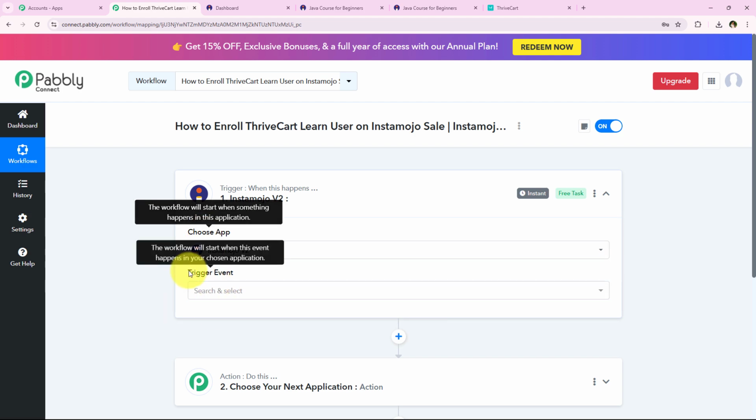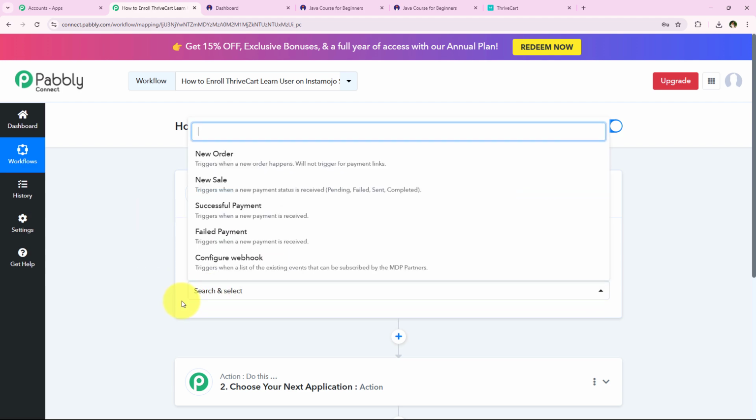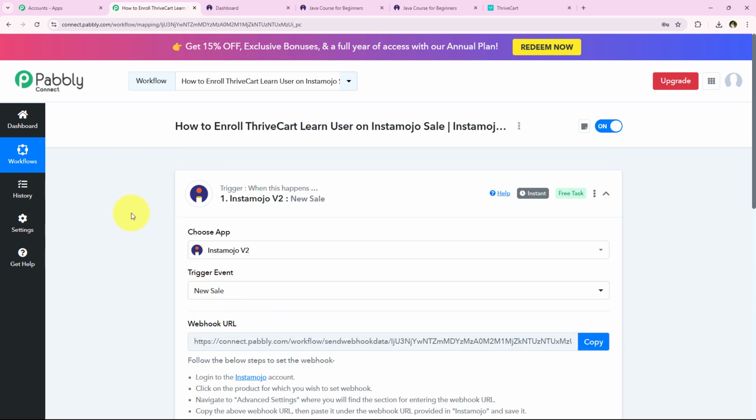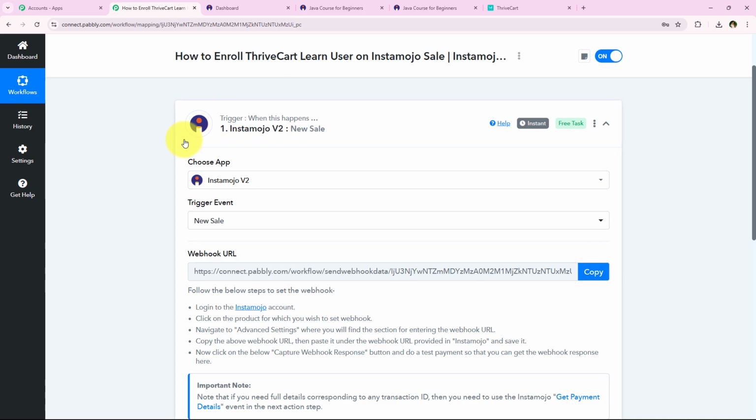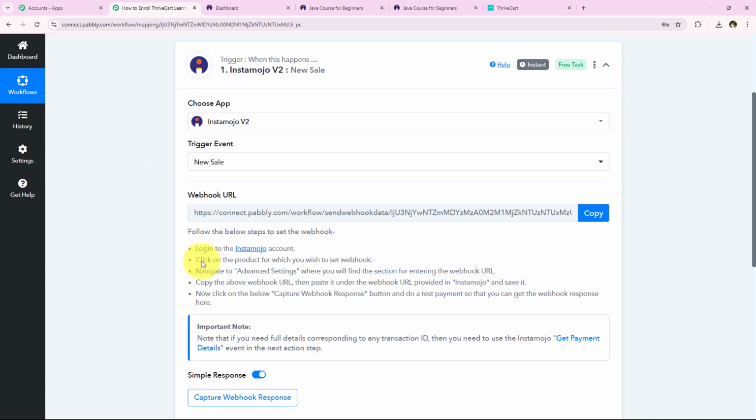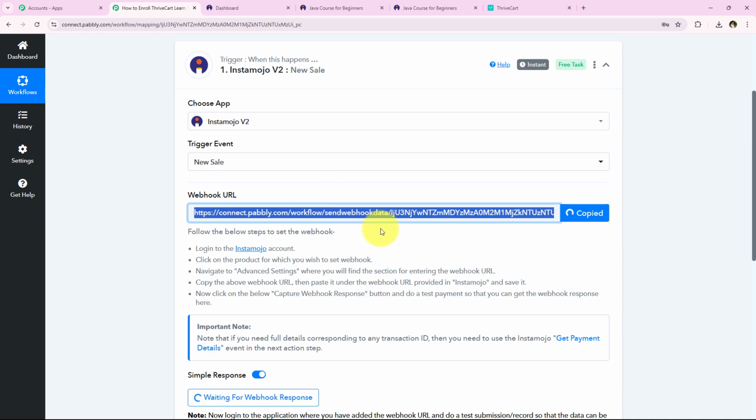Trigger event is the event on which the workflow will start. Over here, what I want is that as soon as a new sale is made, my workflow should start. So I'm going to select the trigger event as new sale, and now it has given me a webhook URL. We're going to use this same webhook URL to create a connection between our Instamojo account and our Pabbly Connect account. First I'm going to copy this webhook URL, and then we're going to follow this help text.